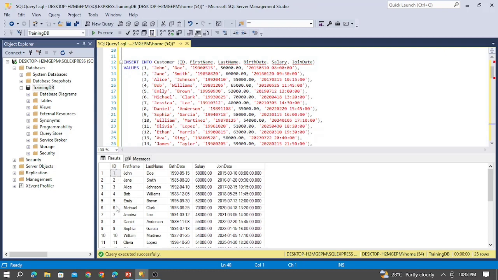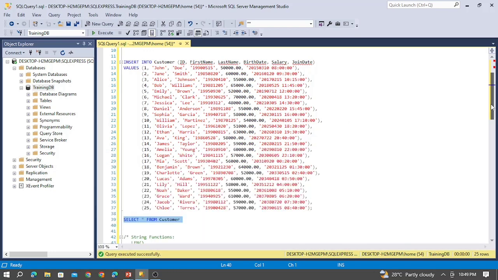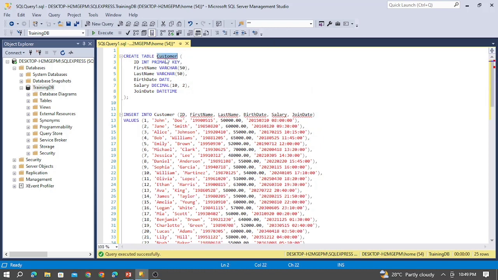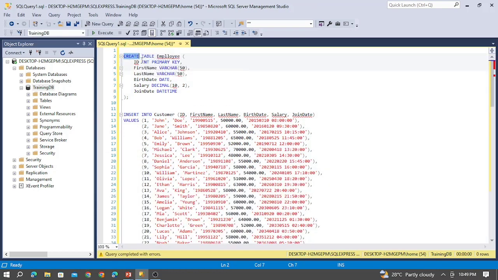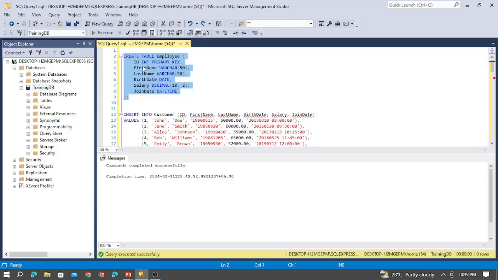So in our table we have an ID column and the first name and last name of the customer. We have the date of birth, salary, and join date. Okay, let us make this more familiar. Let us keep this as an employee table, so this is more related to employee data. Drop table employee if it exists. So there is no employee table.